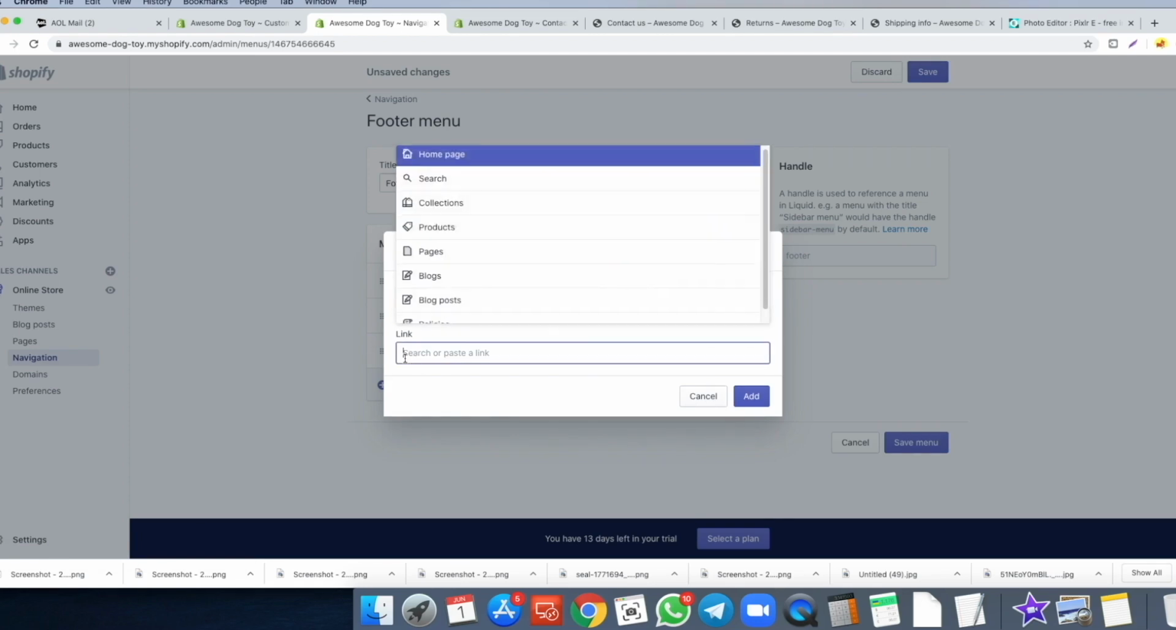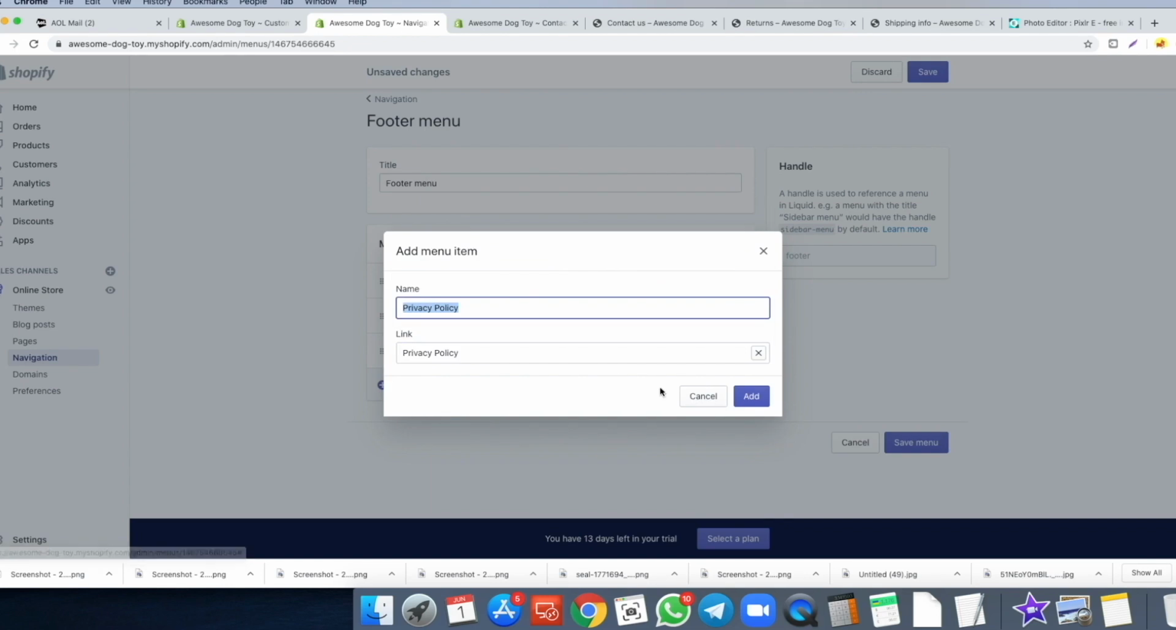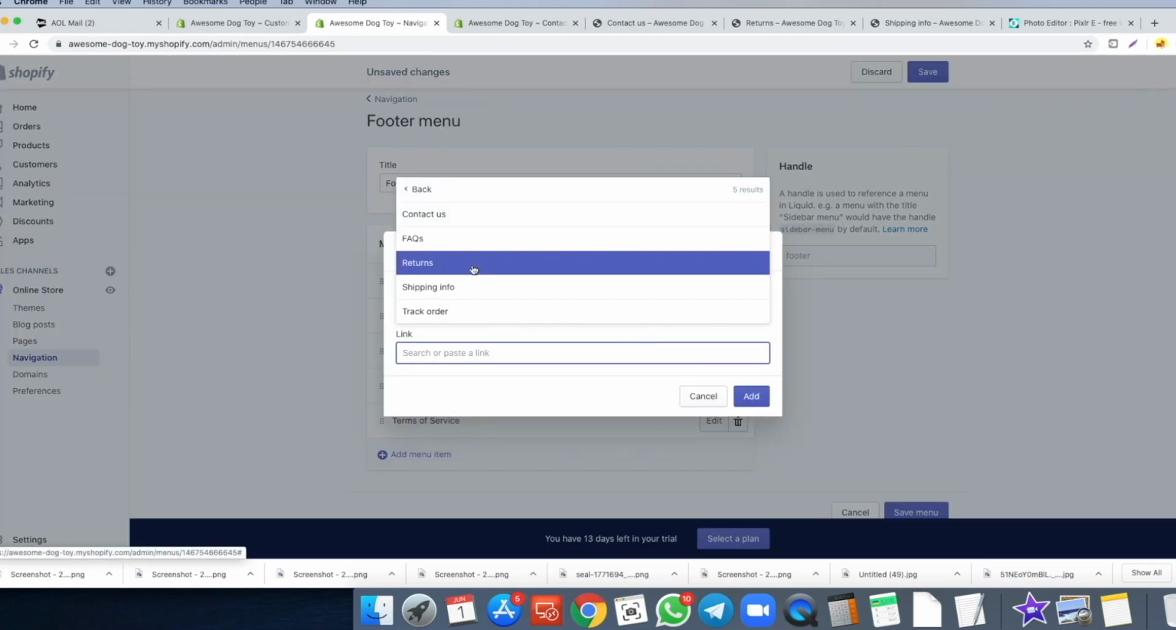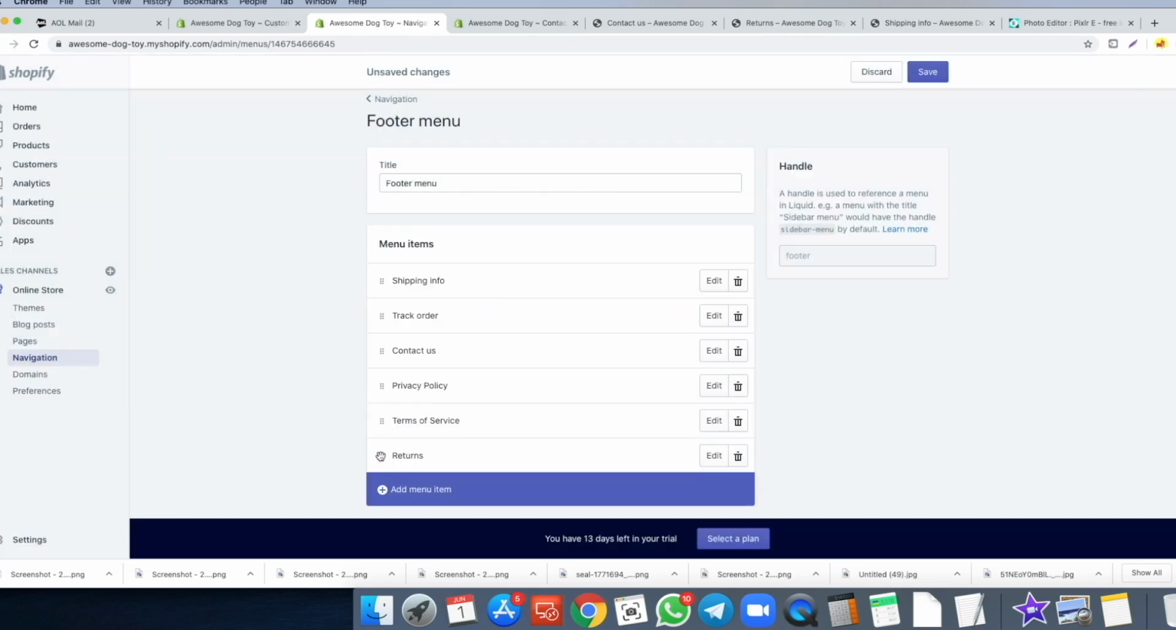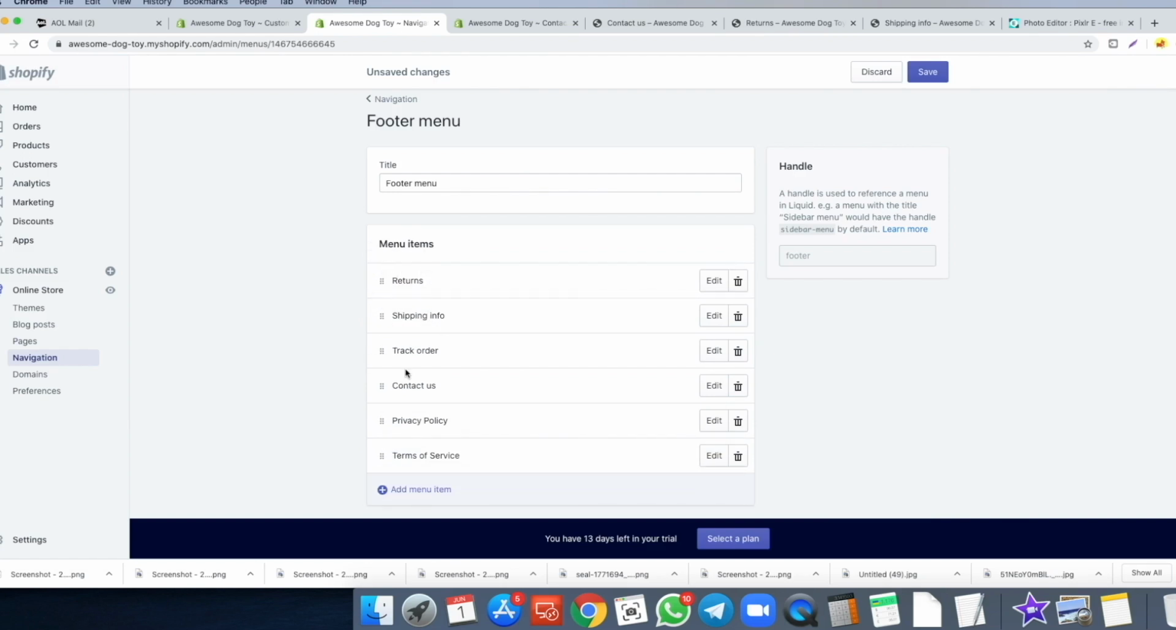And now I want to go to policies, and I want to add my privacy policy. I want to add the terms of service, and I forgot to add the pages of the returns. All right, so I'm going to just reorder it, and let's put returns above the shipping info. So returns, shipping info, track order, contact us. Oh, the contact us I want to be first. All right, so contact us, returns, shipping info, track order, privacy policy, terms of service. Perfect. So that looks good.